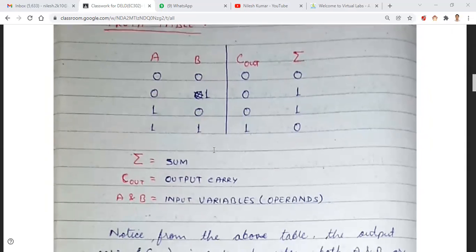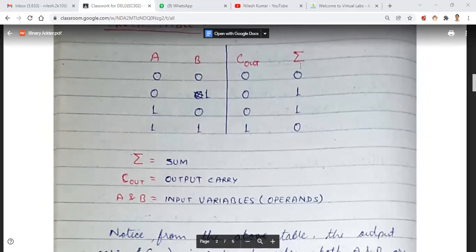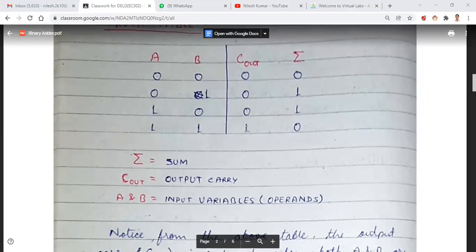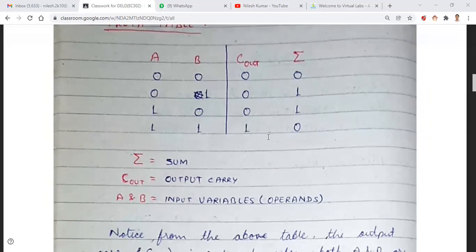This is the truth table. You can see here that when we add 0 plus 0, we will get carry as 0, and sum, represented by sigma, as 0. In the last case, you can see here the 1 and 1. For these 1 and 1, you have the sum as 0 and carry out as 1. Okay, here you can see.